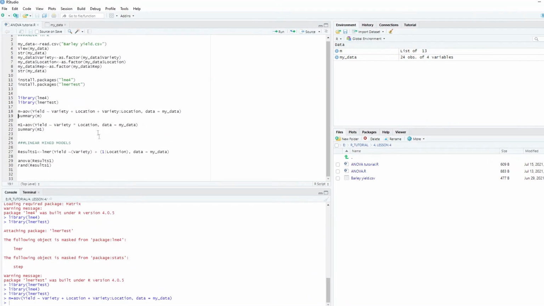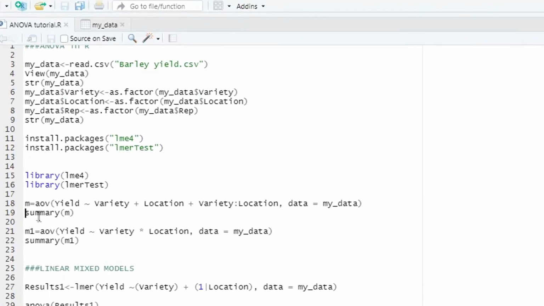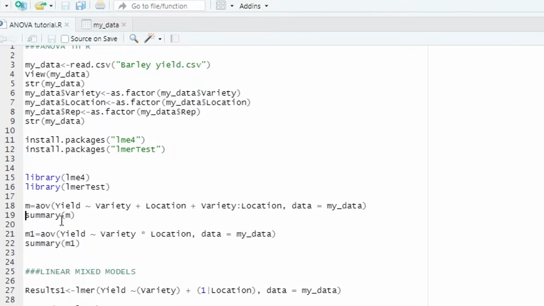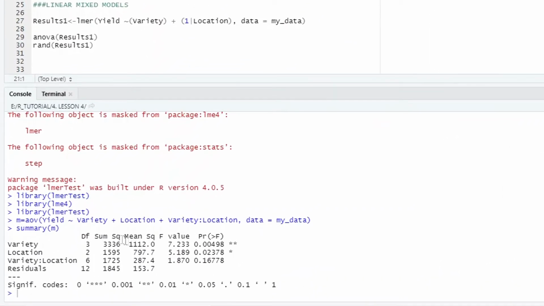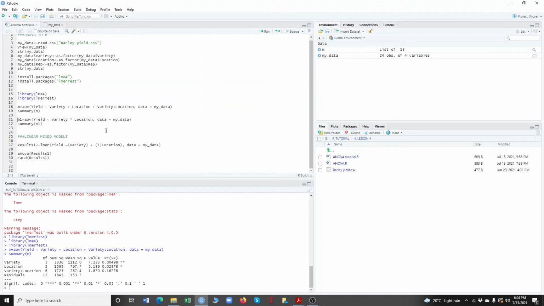It has run. To see the ANOVA table, you write summary in brackets M. M is our calculation. Now we want to see the ANOVA table, summary M. Then when we run, in the console you can see this is our ANOVA table. Variety is significant and the location, but the interaction between location and variety is not significant. That is it.